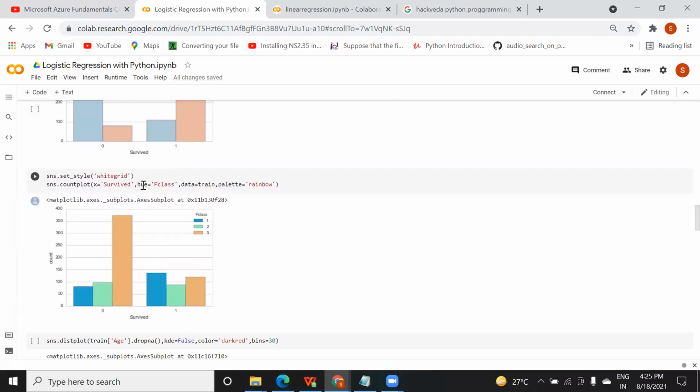Here I gave hue as pclass, meaning my target column is survived, and I classified it according to pclass. There are 1, 2, 3 classes, just like when we travel in a train we have AC, first, second, third tier, sleeper class, right? So based on that we have done the classification: those with zero, who have not survived, how many passengers are from tier 1, tier 2 and tier 3, and among those who are alive, how many people are traveling in tier 1, tier 2 and tier 3, right? So this way I did that.